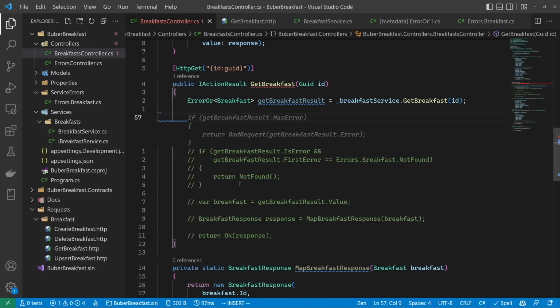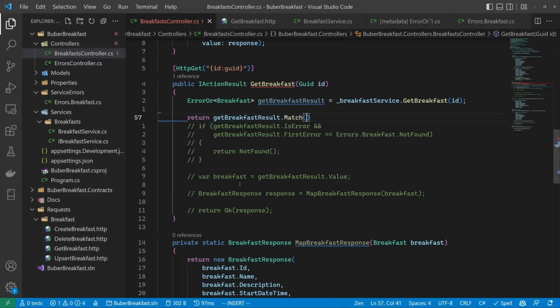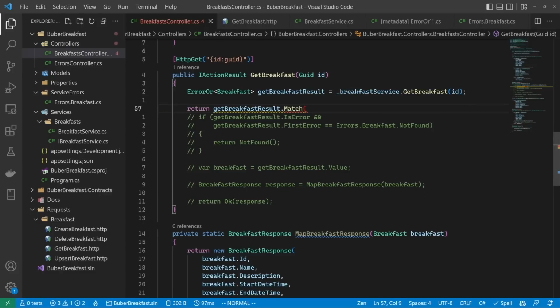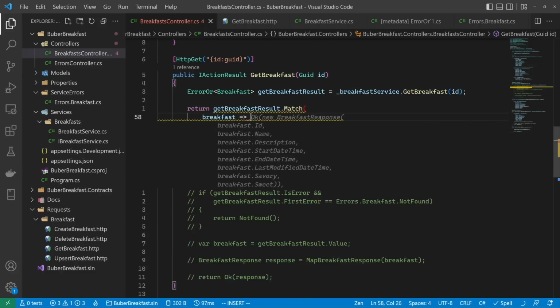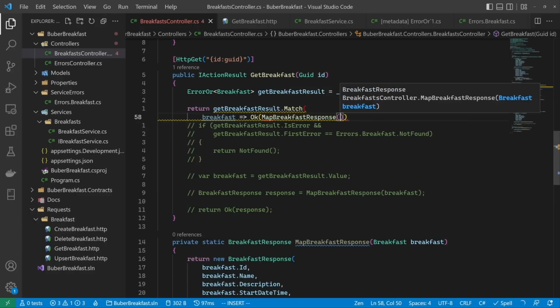So what we're able to do is say return get breakfast result dot match. As you can see, the match method receives two functions, one that will run if what we have is the value, in our case the breakfast, and another one that will run if what we have is an error. So let's see how we can use it. Let's define the first function. We have a breakfast. If we got the breakfast, then we simply want to map it using the method that we just defined. So map breakfast response and pass it the breakfast.